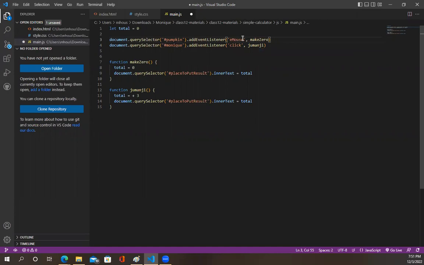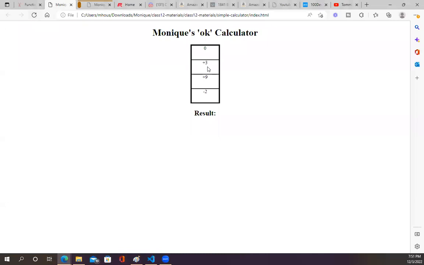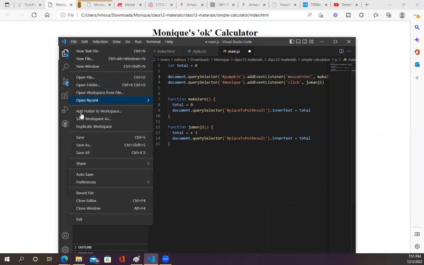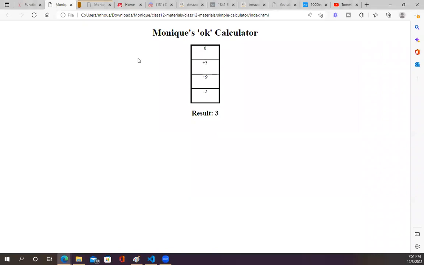And then it might be enter mouse or mouse enter. I'm not sure which one. Let's find out. So it must be mouse enter. I'm trying to show you guys something about the event listeners, how it's different. Doesn't have to be a click. I think it was mouse enter.